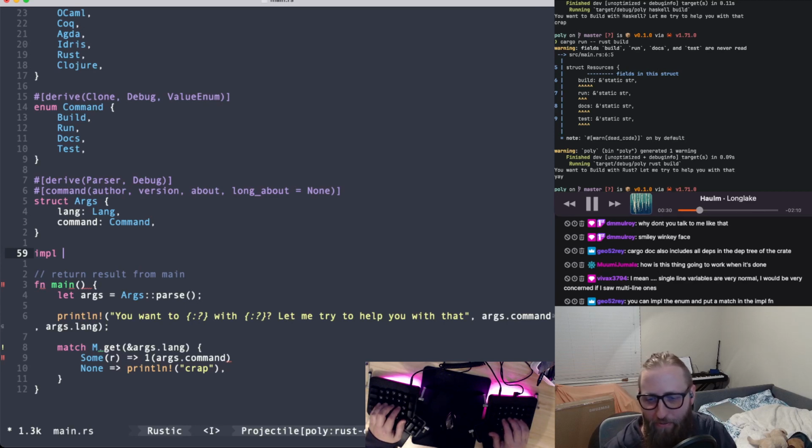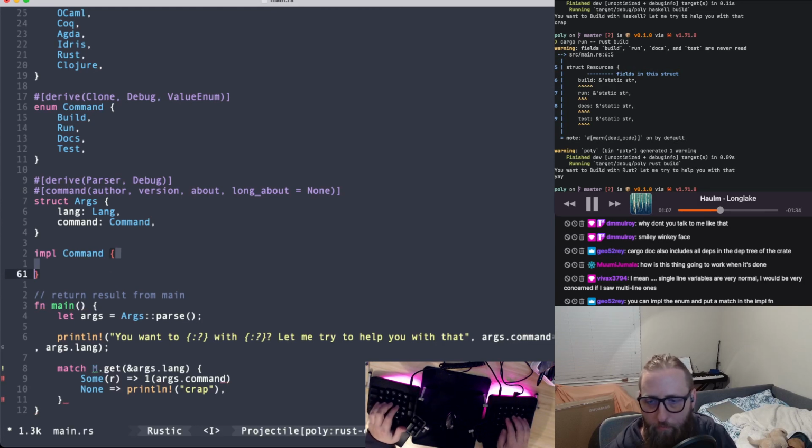All right. I could do an impl command. Let me just think about this though. Here's the thing. I can do an impl and do a match. The problem is I wish I could just be like, oh, get this field from this struct. But that's not really a thing. So I guess it's fine to do it that way. Like, I can do it this way.